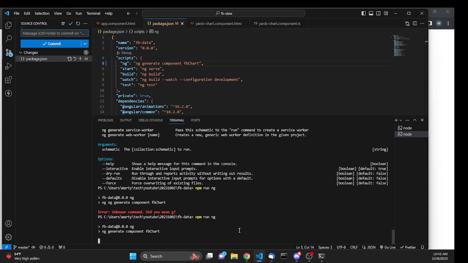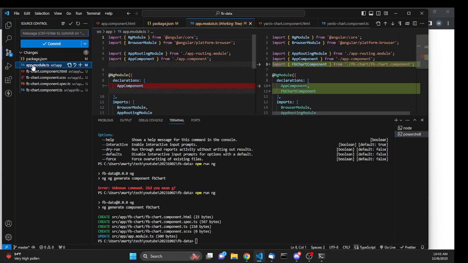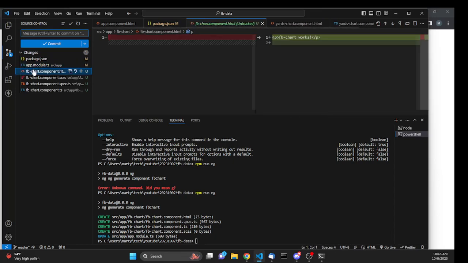And then we're running. Okay, so it's created these things, and it also updated our app modules. So we have our app modules, we have our chart, which just says FB chart works.